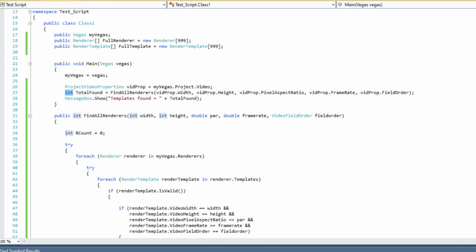Now I'm going to get an integer variable called total found, and I'm going to get that from find all renderers. I'm going to pass it the current project settings, which we've just discussed: vidprop.width, vidprop.height, vidprop.pixel aspect ratio, vidprop.framerate, and vidprop.field order. And then I'm going to display how many we found.